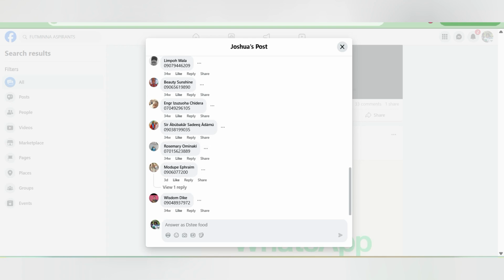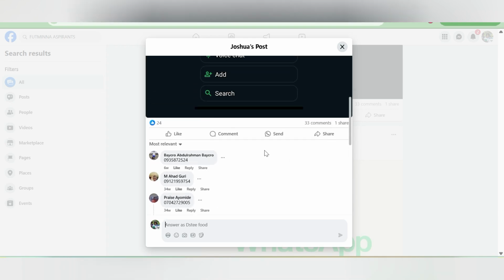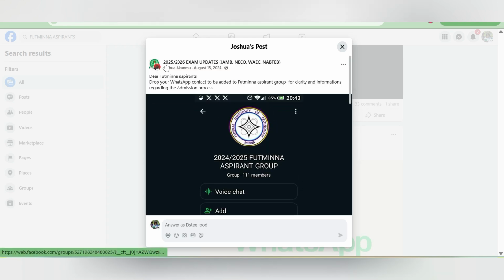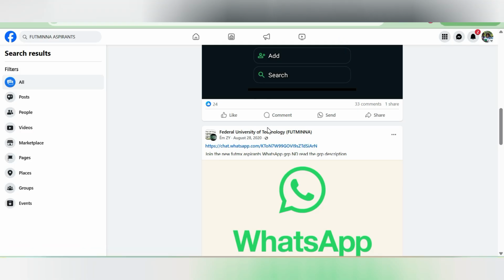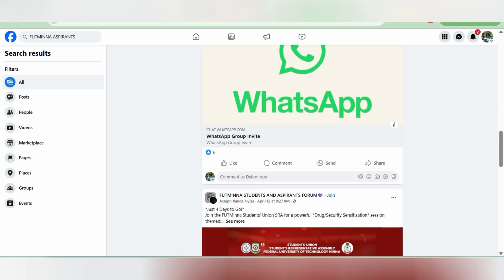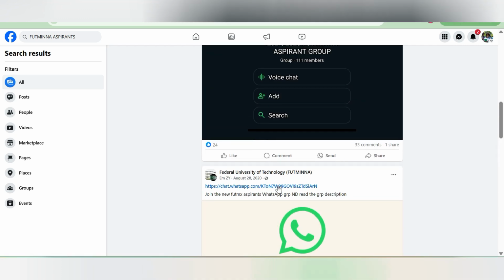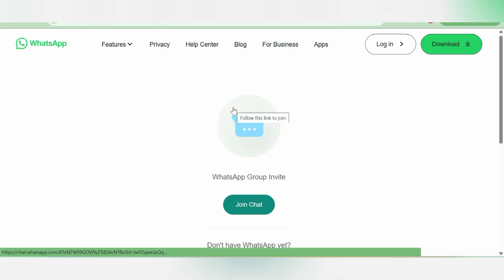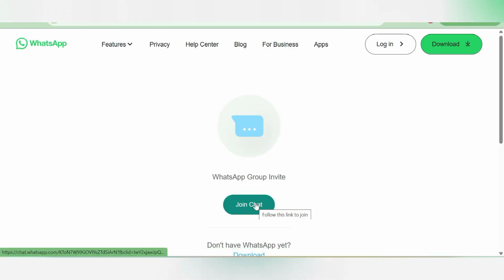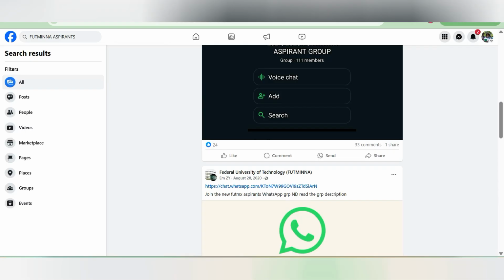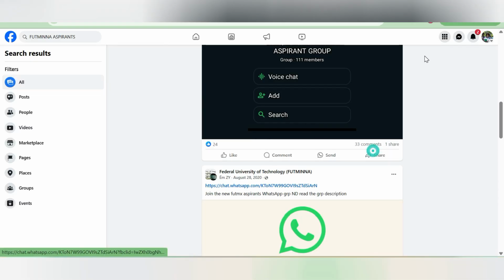Or you can message the person that posted it, and tell him or her you want to join the WhatsApp group. So you can see a group here that was posted. And believe me, this group is going to be filled up. So just click on it and join the WhatsApp group. From there, you can actually start DMing people, posting about whatever they need.